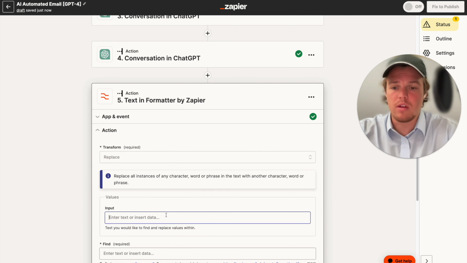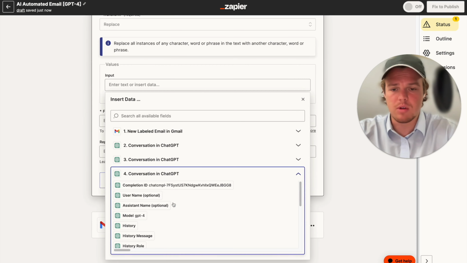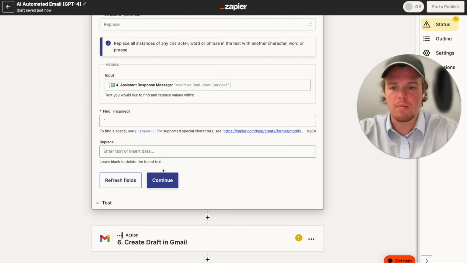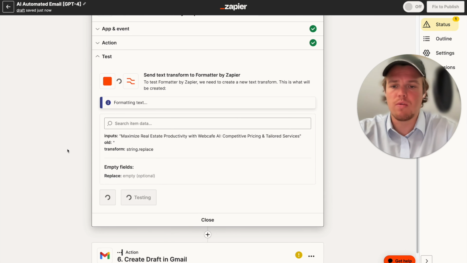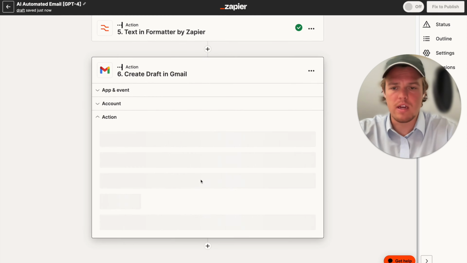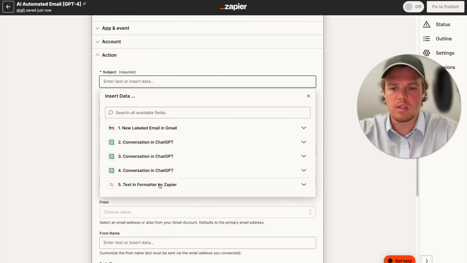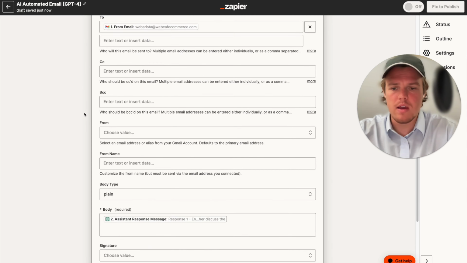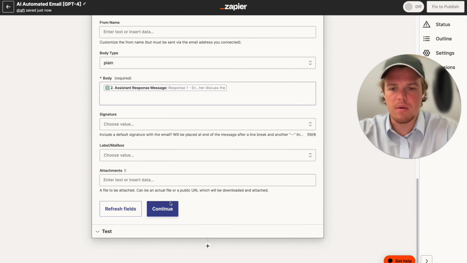And essentially all we're going to do is put the input of the subject line that we were dealing with, and then we're going to find the quotation mark and replace it with empty space so that we can get our subject line ready to go. And from there, all we need to do is add it to our subject here, our formatted version, and we're going to go to the email that sent the inquiry and then the body that we had previously generated.